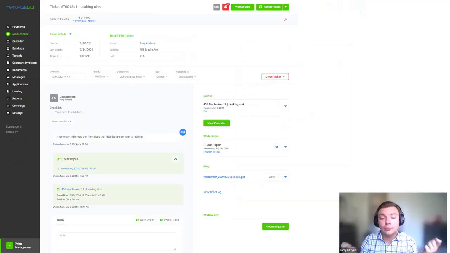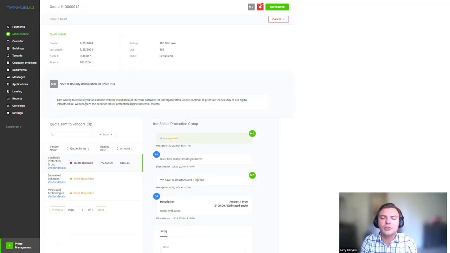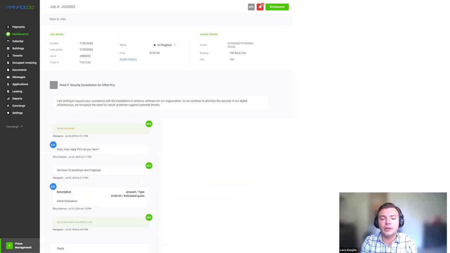Now, all that's left for you to do is monitor the responses and quotes that you receive from vendors in the main hub by clicking the green button at the top labeled Worksource. You can also openly communicate with each vendor during the quote selection process and, of course, reject or approve a quote. Once approved, you'll be able to track the progress of the newly created job. You'd be able to close the ticket once the repairs are finished, and boom, you're done.